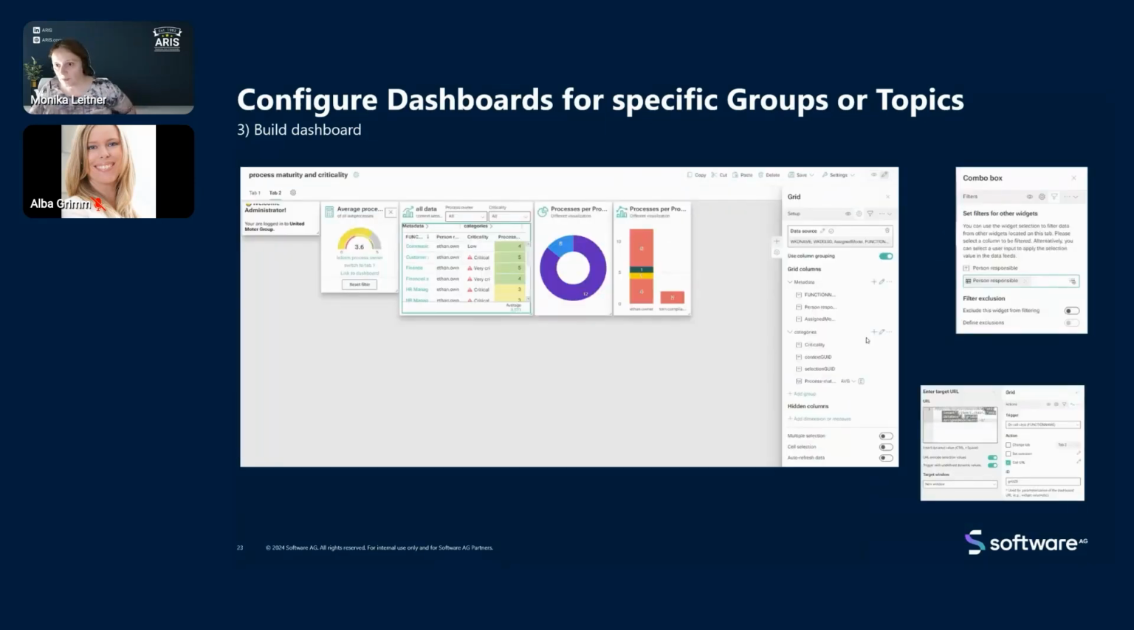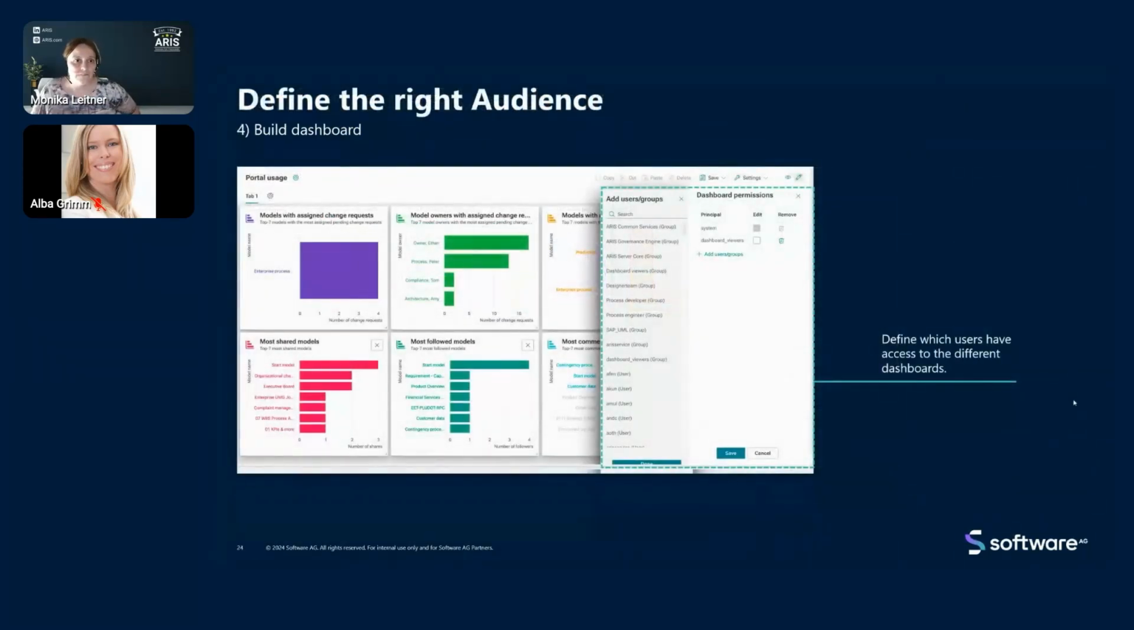This was our example. One example for the filtering. Just drag and drop a drop-down box, just define the numbers of columns which should be filtered. And here also one example how to create an action link. Yeah, and then define the right audience. Of course, you can define which user group, which users should see the data.